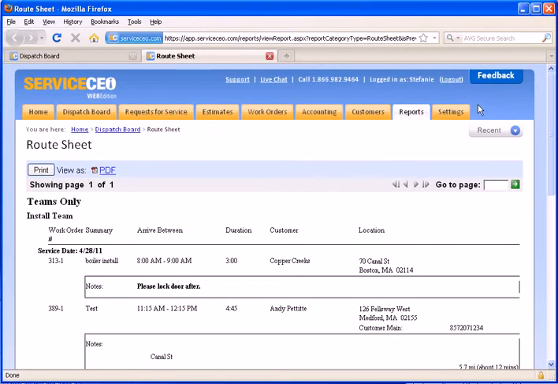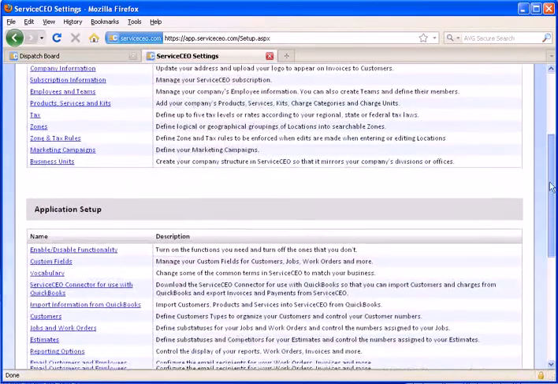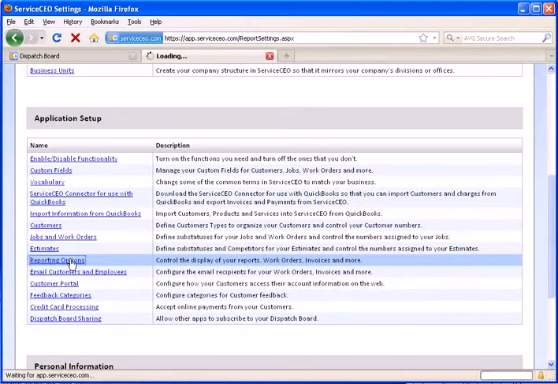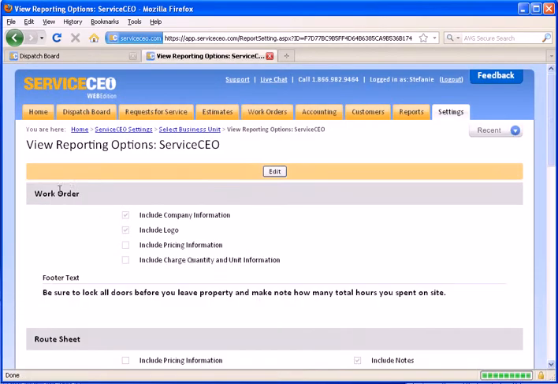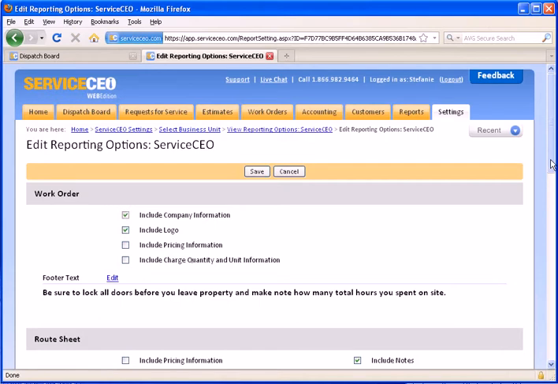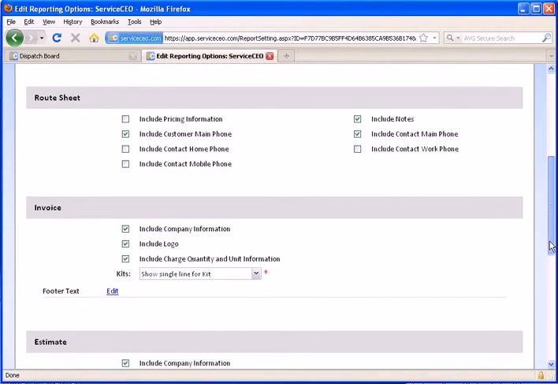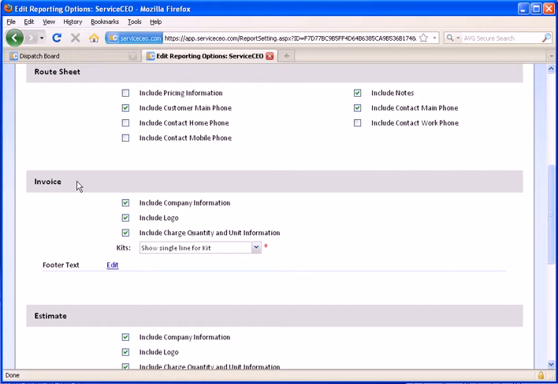Okay, let's go back to our reporting options again. In your Settings tab, scroll back down to Reporting Options. I'll select my company and select Edit at the top. In the next section, I can manipulate different things that appear on my invoice. Right now, I have selected to include company information. Include my logo. Why don't I take off the charge quantity and unit information, since the customer may not need to see that.